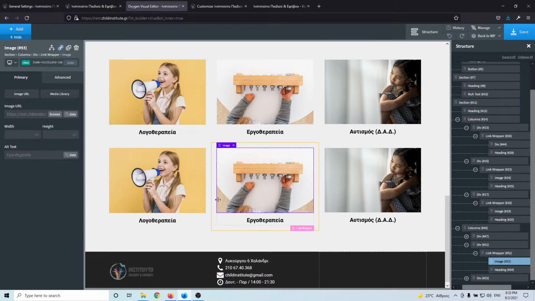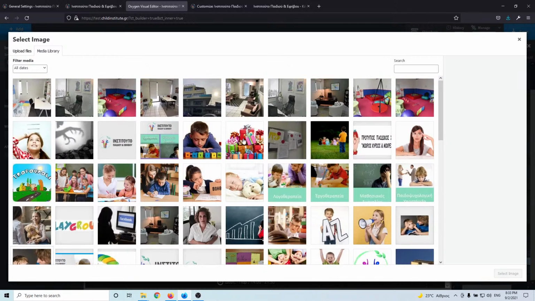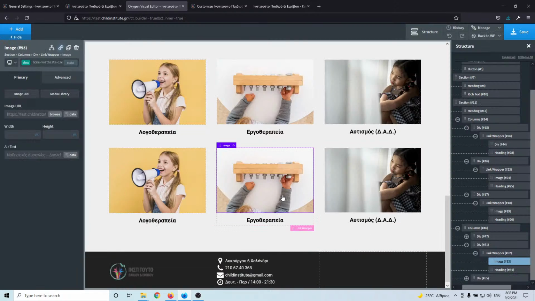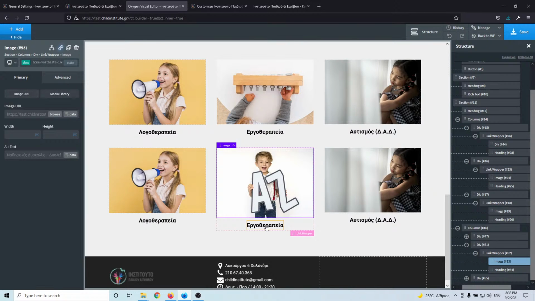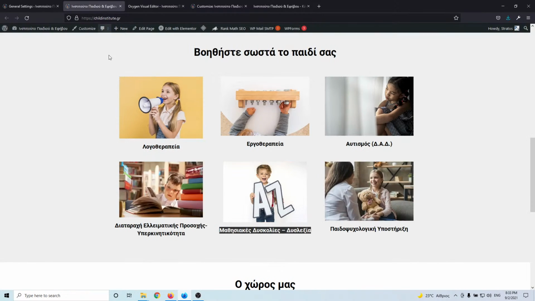Okay, so next is this one. Let's go and browse and grab the kid with the letter. This one. Okay, the size is good. Select that. I said the size is good, but immediately it changed the size to something else, maybe. I don't know. Let's see, the next one will be this one.